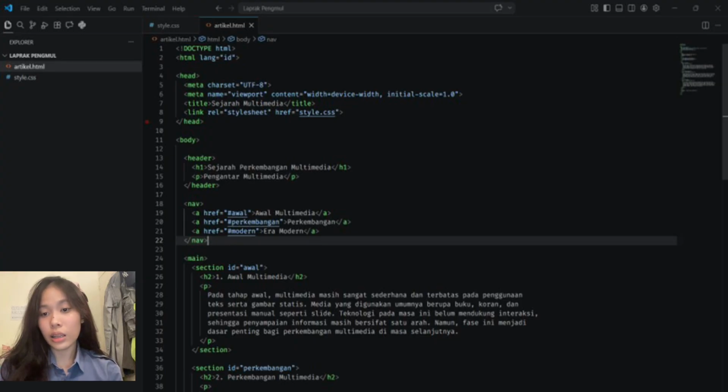I used the header tag to display the main title of the web page, which is the history of multimedia development. This section helps users immediately understand the purpose of the website. Then I add a nav section that contains navigation links. These links allow users to quickly jump to different sections of the article, such as the beginning of multimedia, its development, and the modern era.